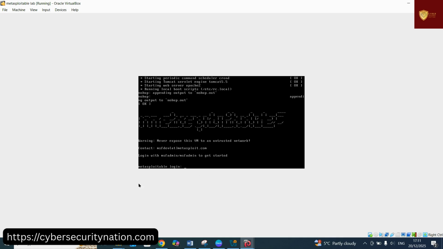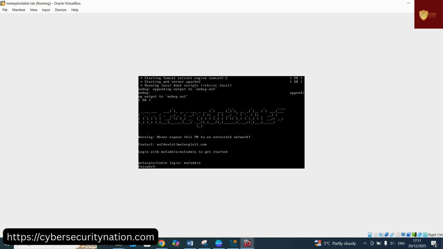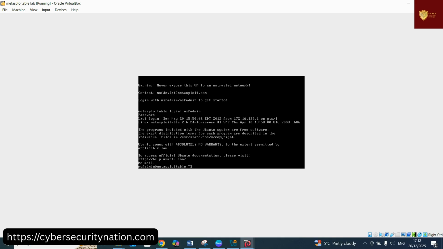So now we're prompted for our Metasploitable login. As I've already shown you, it's msfadmin. Click enter and the password is msfadmin. So we're in.